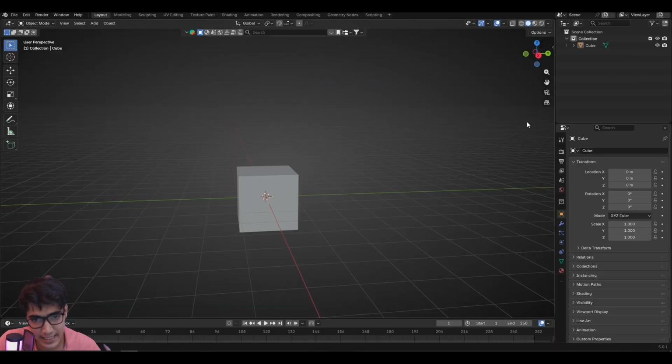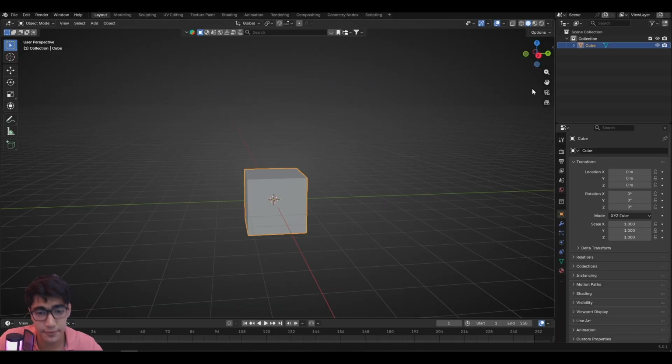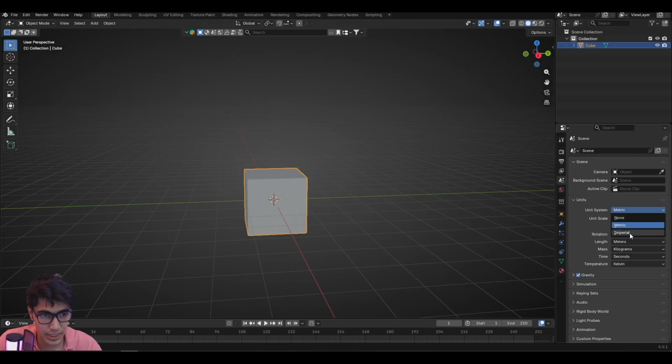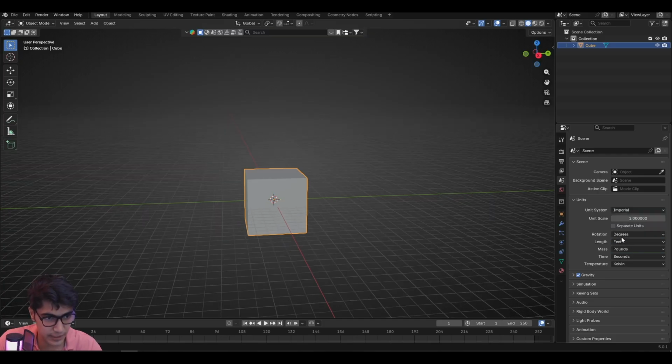Now to replicate that same process in Blender, you just have to select your cube, and the first thing you have to keep in mind is the size that you're going to go for the human. In my case, I'm just going to make it 6 feet tall. So to do that, I will go to the scene properties again, go to units, and change it to imperial. I'll change that to feet, it's automatic.